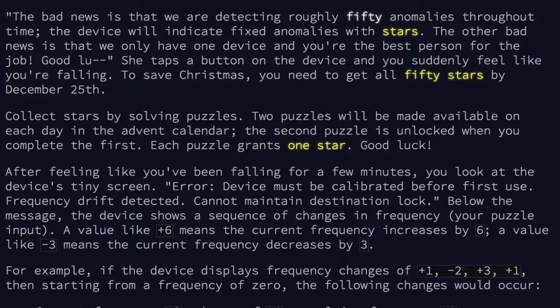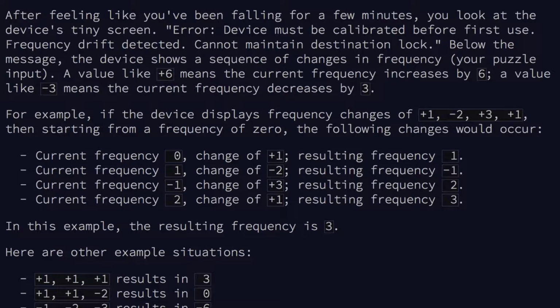Collect stars by solving puzzles. 2 puzzles will be made available on each day in the Advent calendar. The second puzzle is unlocked when you complete the first. Each puzzle grants 1 star. Good luck. After feeling like you've been falling for a few minutes, you look at the device's tiny screen. Error. Device must be calibrated before first use. Frequency drift detected. Cannot maintain destination lock.